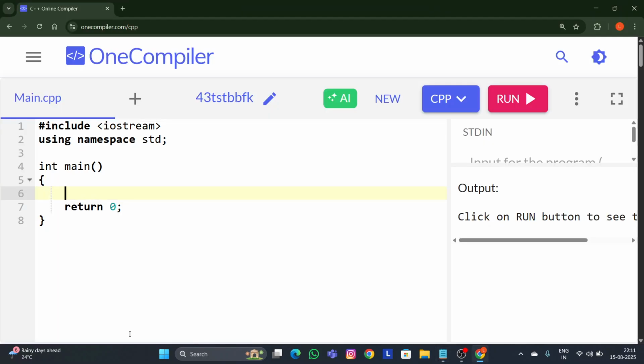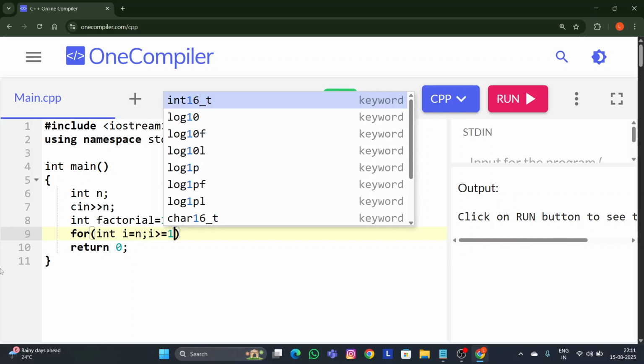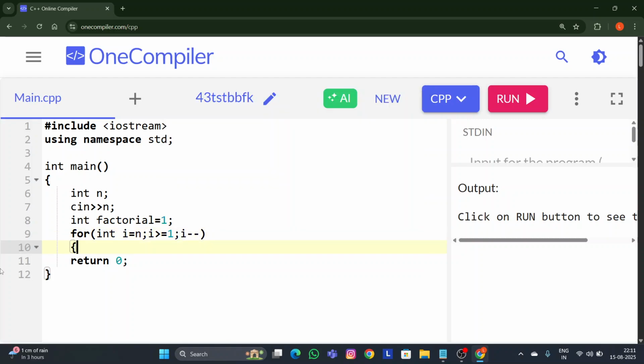Now we will code it in the online compiler. Initially I am reading the n value, right? So I am initializing the factorial value with 1. I am iterating the loop from n to 1. From n to 1 I will decrement the i value. Every time I will decrement the i value, I will perform the operation factorial equal to factorial into i, right? After exiting the loop, I am just printing the factorial value.